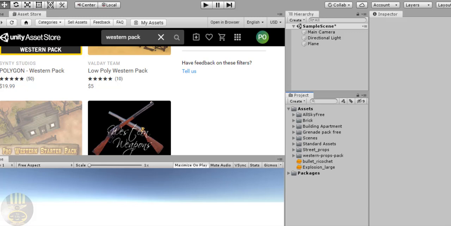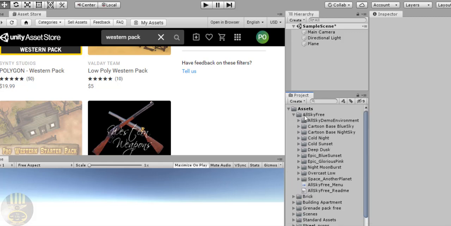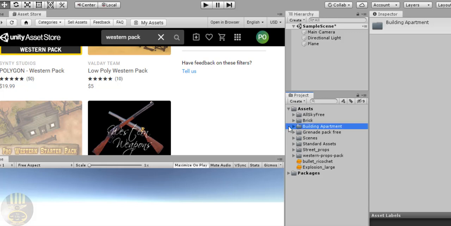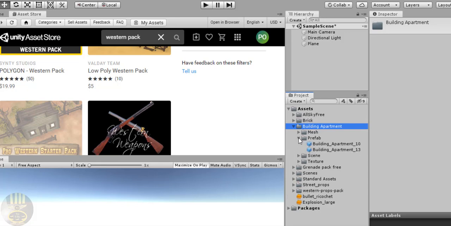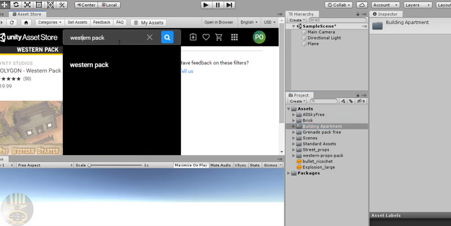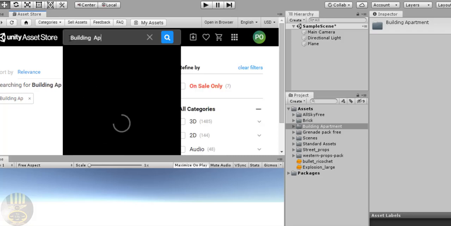Okay guys, I've added all of the assets that I need for this tutorial. Now let me show you the assets. I found the brick from the internet. Okay, and here I have the All Sky Free. You can get those from your Unity asset store. Building apartment, you're gonna need that as well. You can also get those from Unity Asset Store. All you just need to do is type in building apartments right there, and you should be able to see the download link right there.